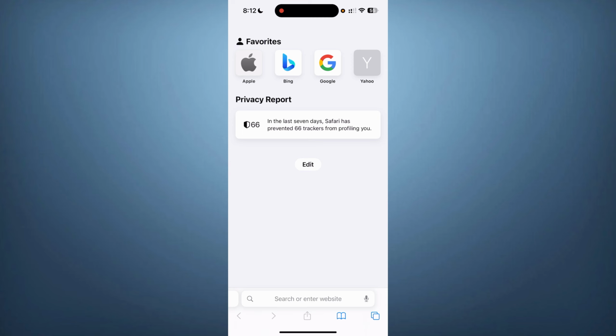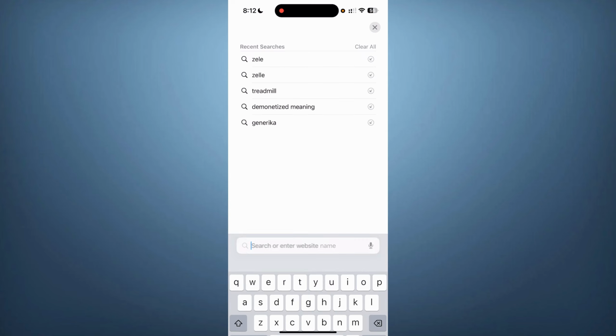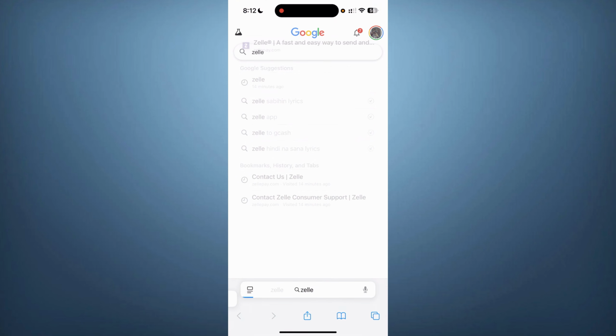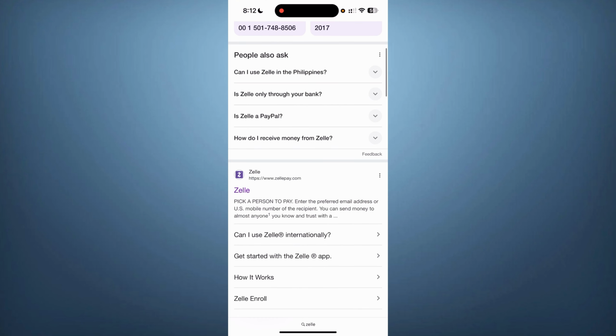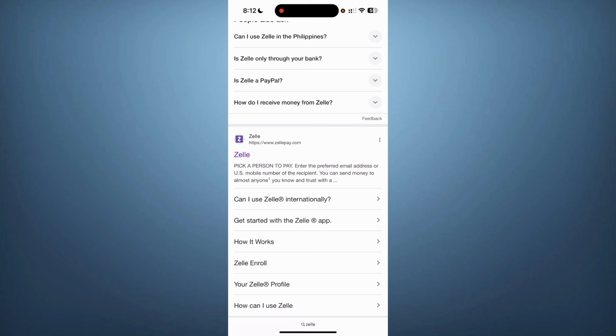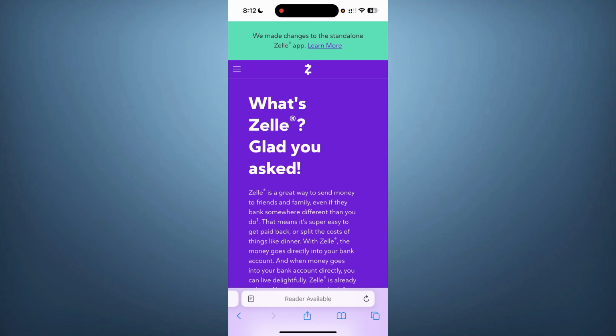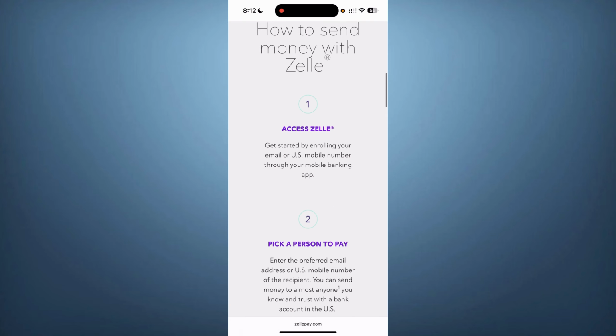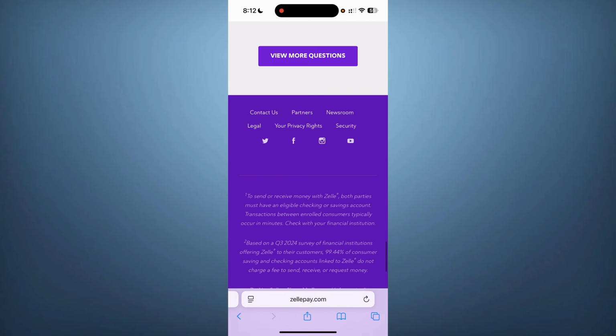After that, you need to use your search bar to search for Zelle. And once you search for it, as you can see, you will see the Zelle icon right here. Once you click on that URL, you will be redirected to this page. You just have to scroll down until you see the end.